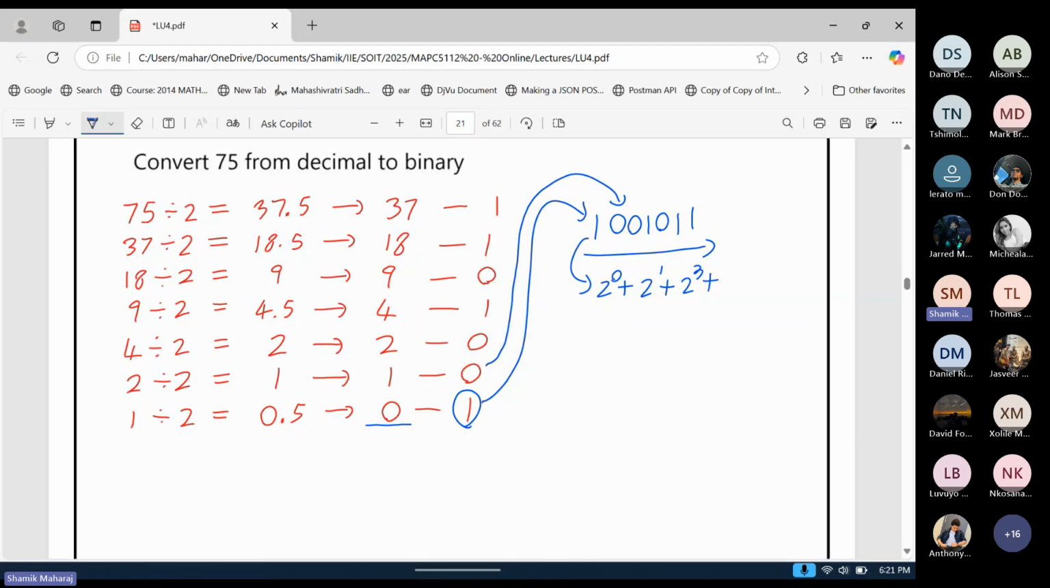2 to the 4 doesn't exist. 2 to the 5 doesn't exist. 2 to the 6 exists. Okay, so what is 2 to the 6? I really don't know, I think it's 64. Let's just check it. Yeah, it is 64.